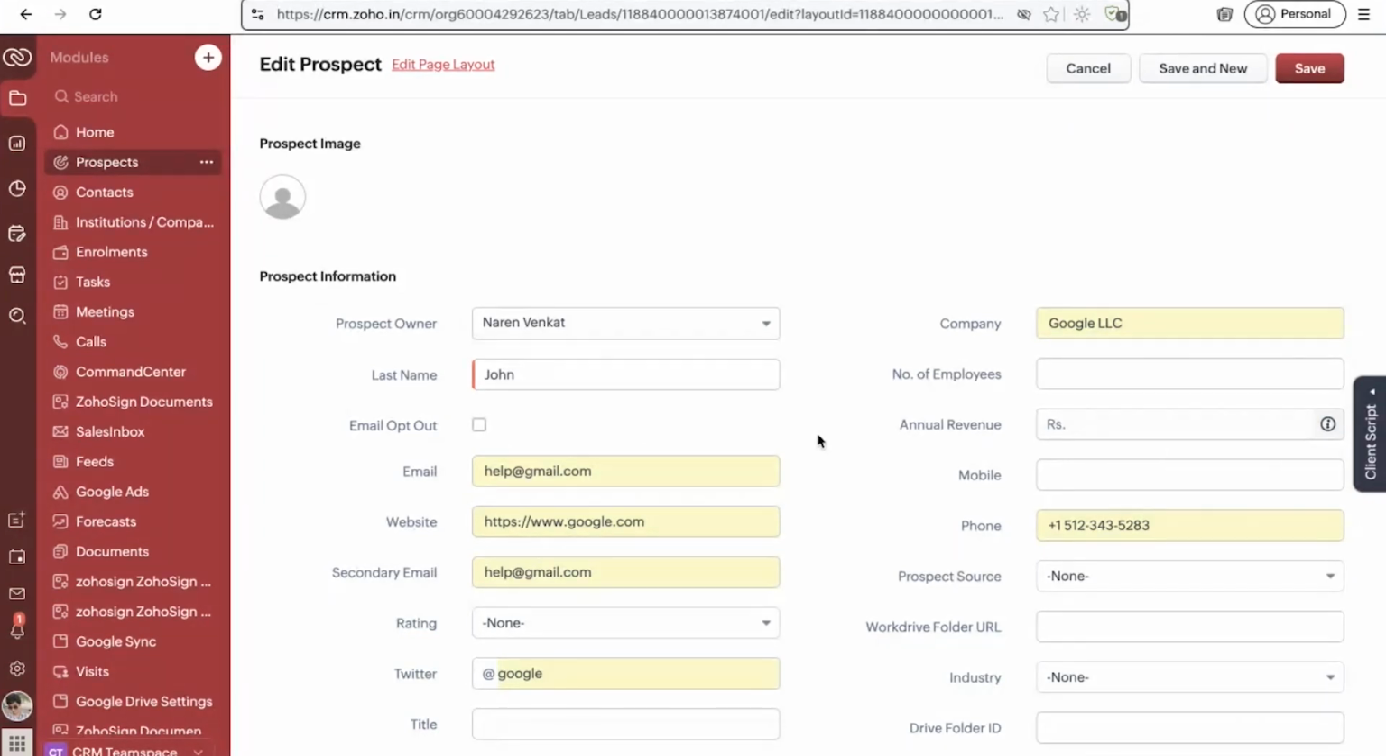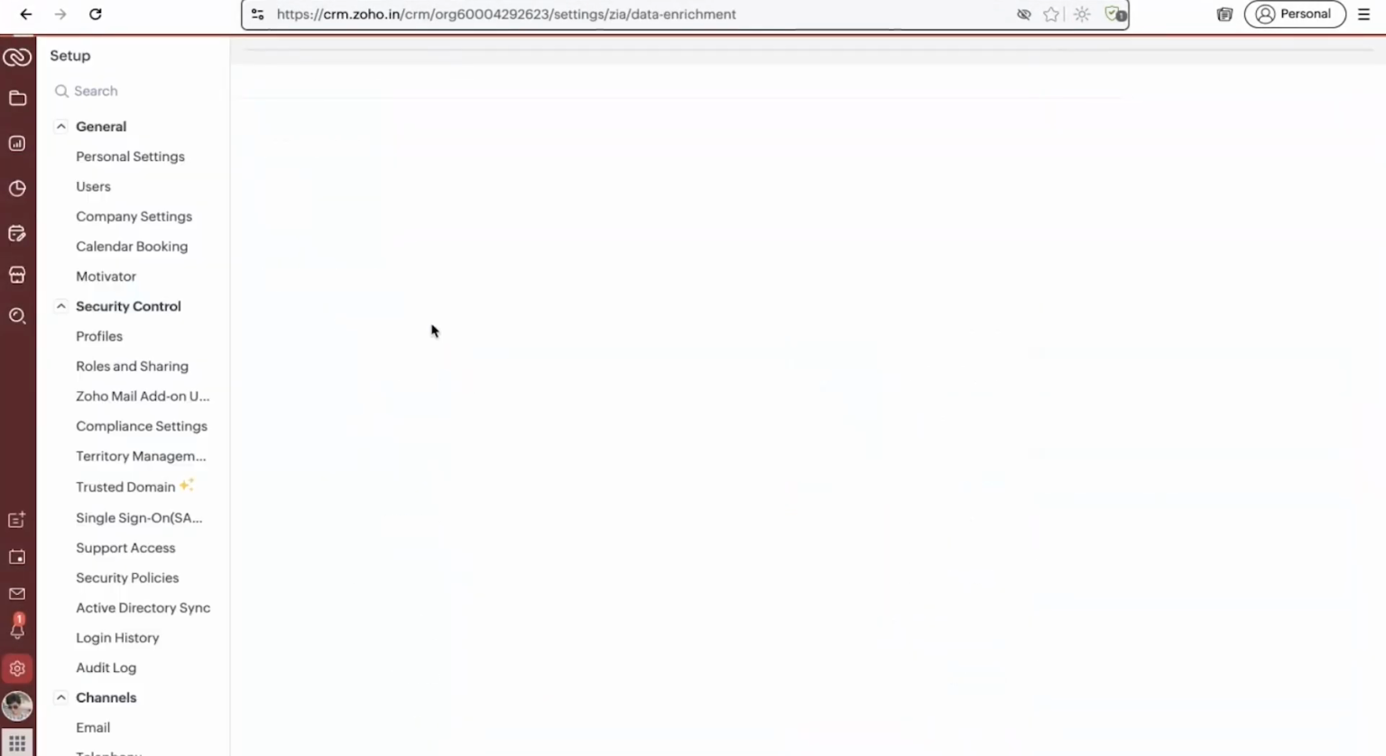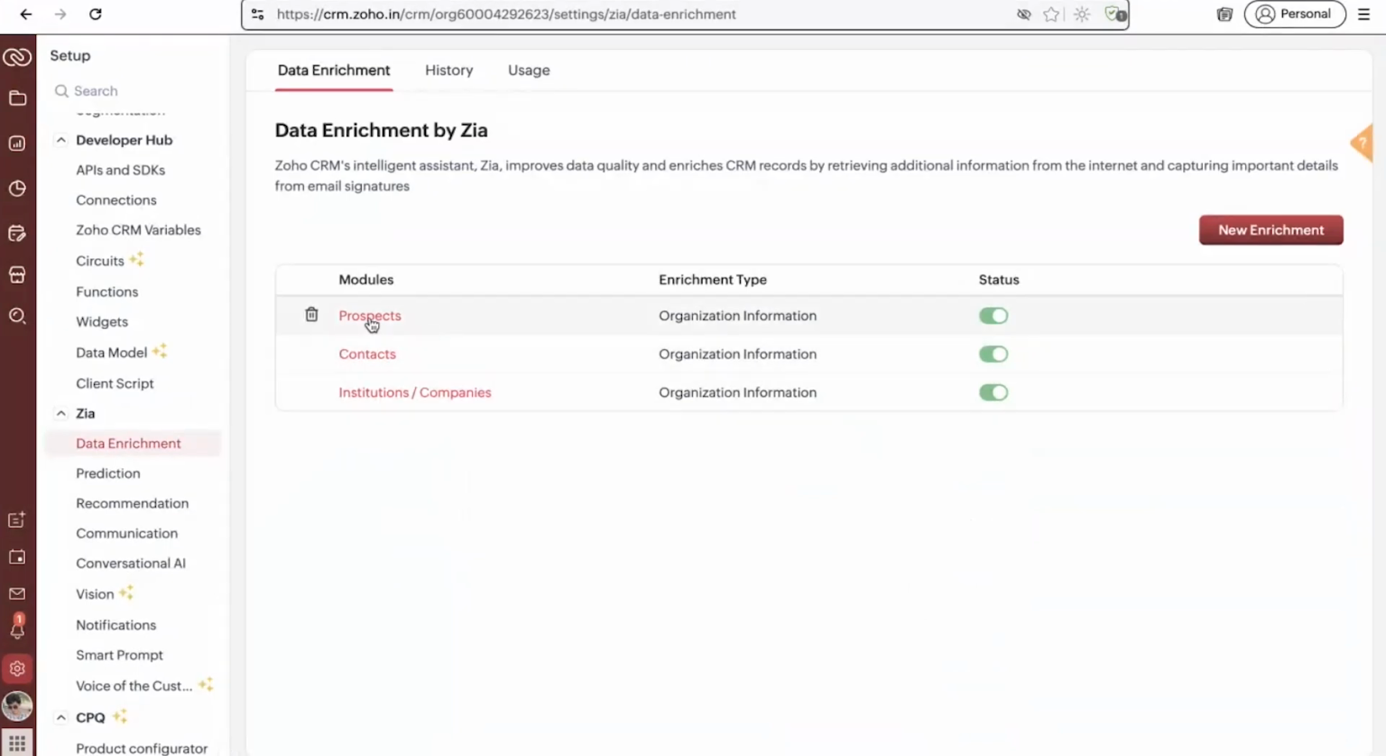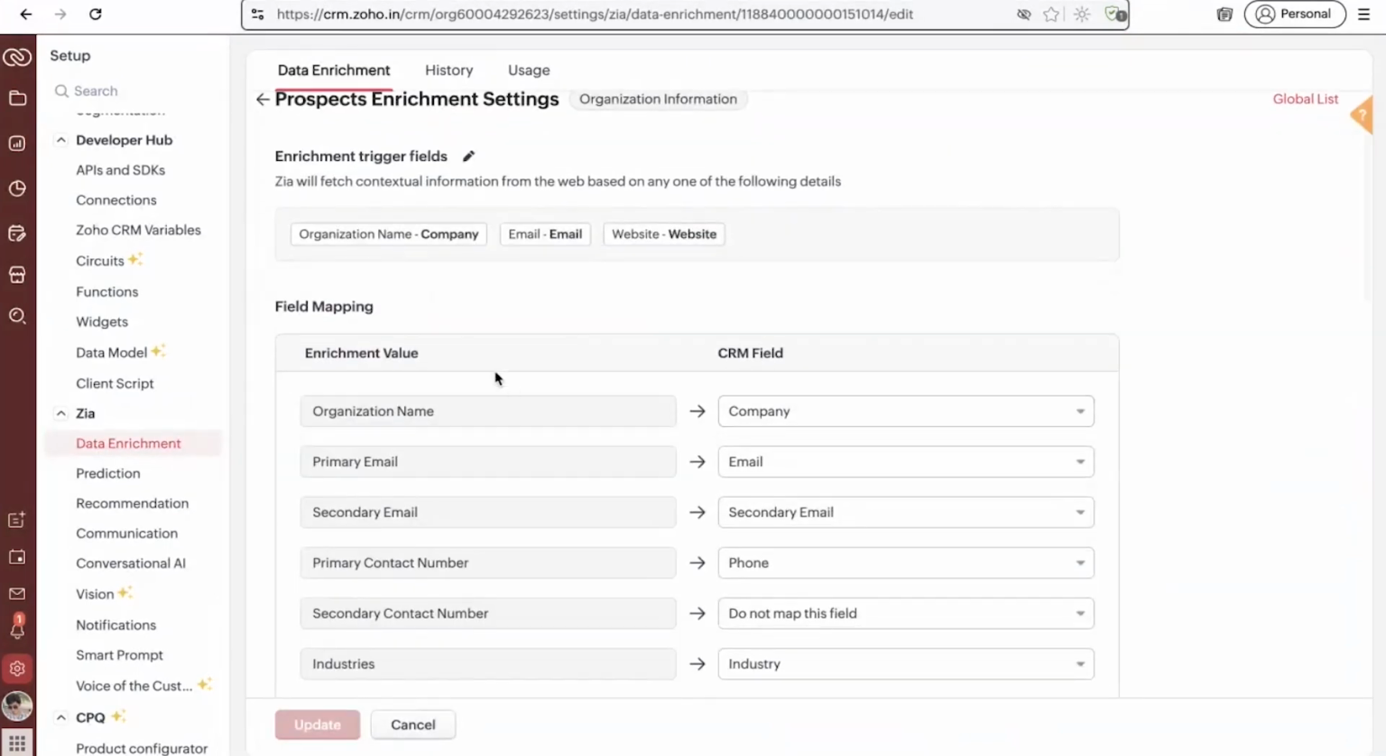So it is not needed for you to check the customer data every time. You can either do it based on their company details or URL, and all those can be configured in here by going into data enrichment, choose the module, and you can choose based on which field you want to trigger this enrichment. If it is going to be company, email, or website.